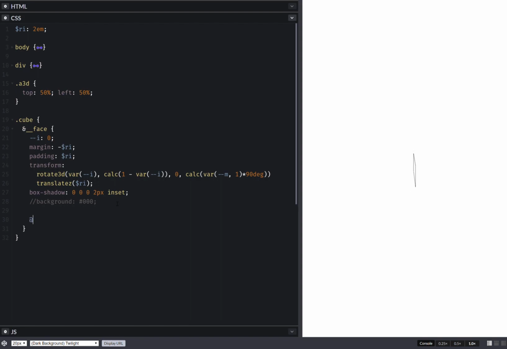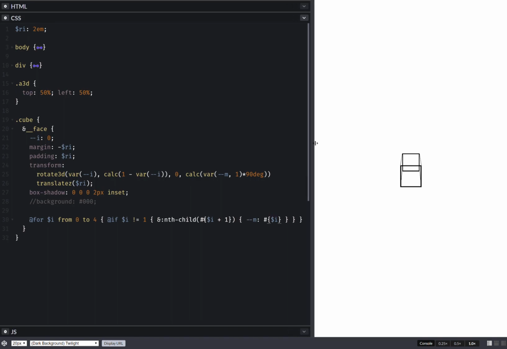So we have a loop, for I from 0 to 4. And here we have if I is different from 1. By the way, this is all explained in the article, how this works and why. And this is nth child I plus 1, and we change the multiplier to the loop index, which we need to interpolate in this case because the multiplier is a CSS custom property.